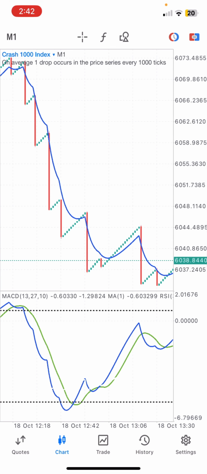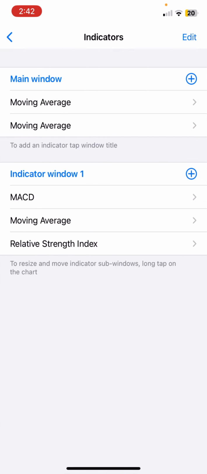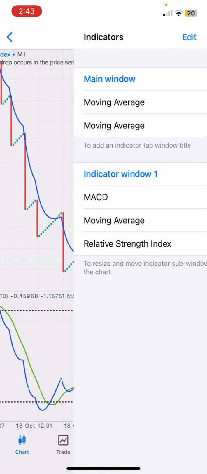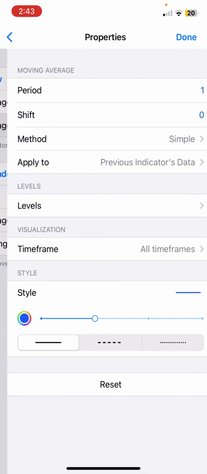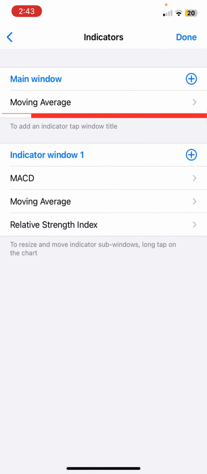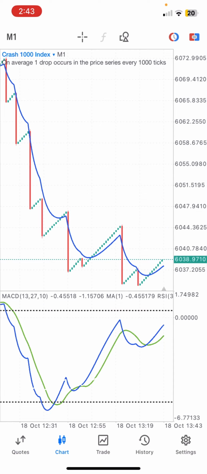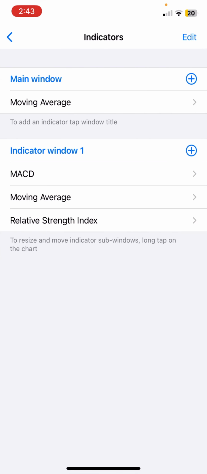Okay, so with that being said, let's quickly begin with the strategy. The first thing I want to show you guys is the settings for the strategy before we dive into how you are going to make use of it. The first thing we want to do is to add all the indicators, then we will proceed with the strategy.